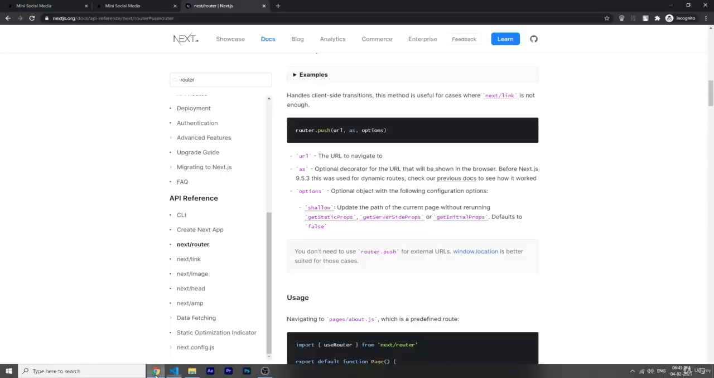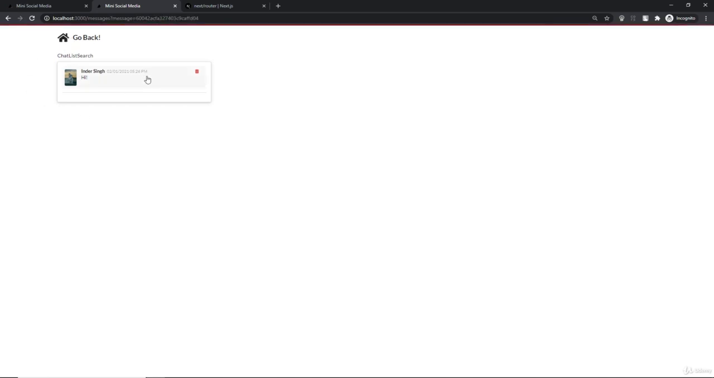So now if we go to our localhost and refresh, you can see we are being shown the chat list here. The chat list search we are going to create in the next video, and we are being shown the icon. And if I click on this, the URL changes and a query string is added: message is equal to the ID of the user.